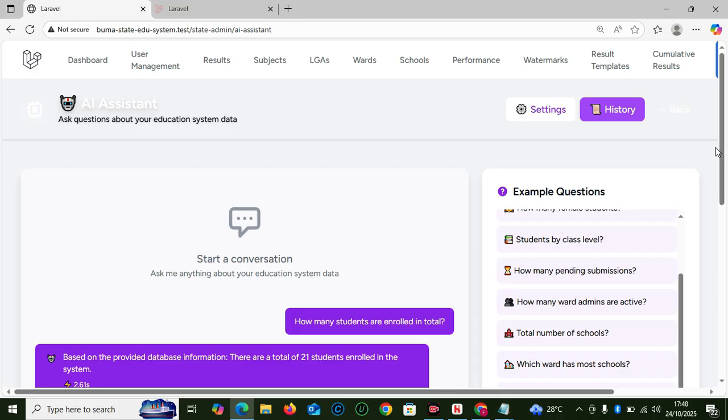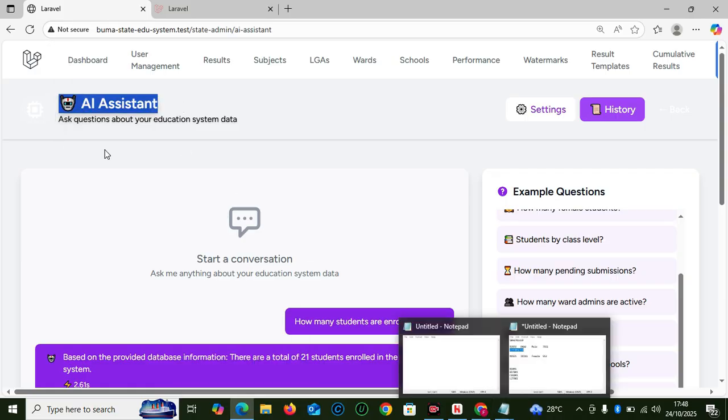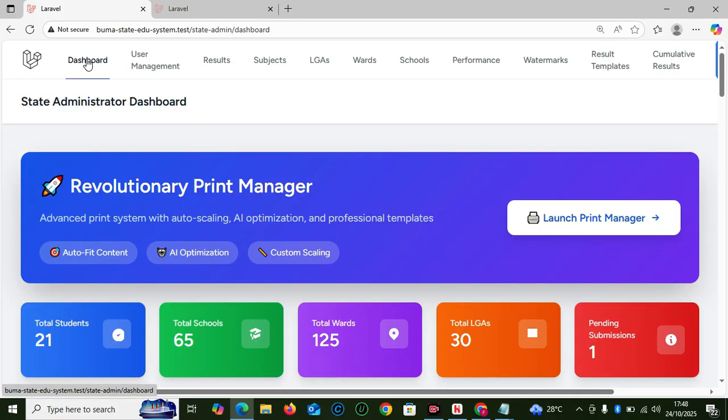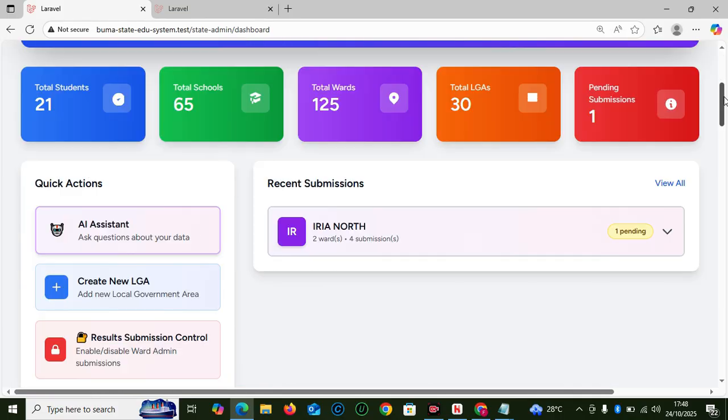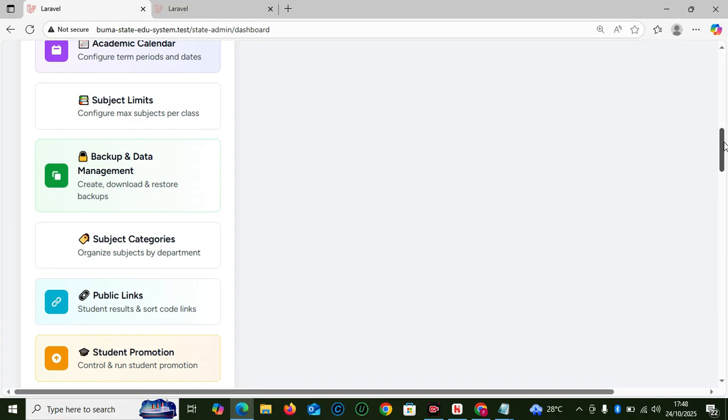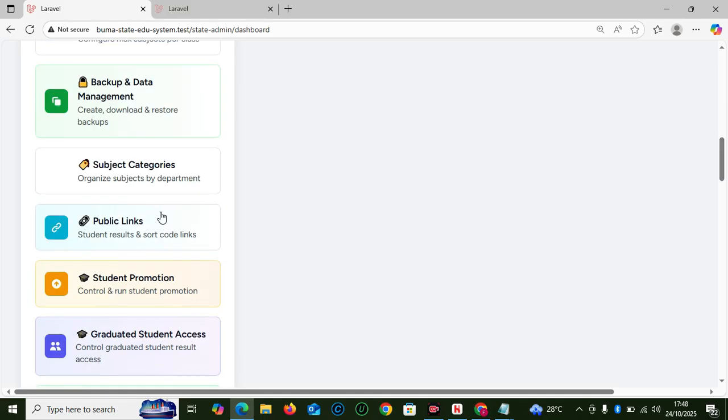So far so good. We are looking at the AI assistant that answers many questions about your data, multimodal support, ward and LGA management, intelligent subject selection, and the automated promotion system. Let's look at the automated promotion system. Like I've told you, let's see the student promotion.